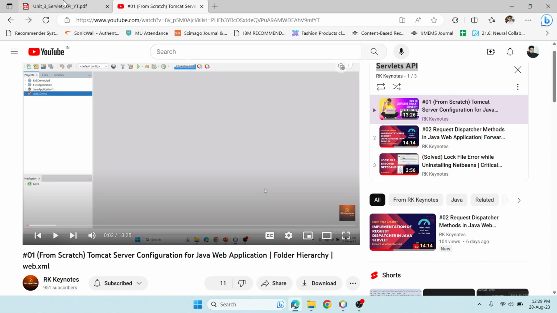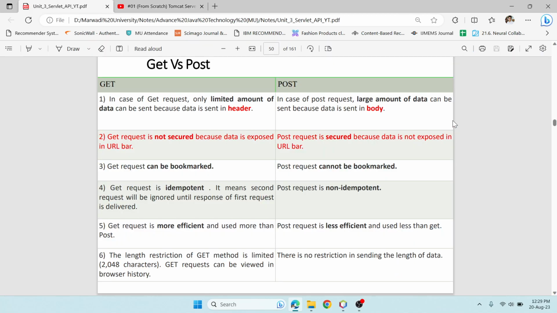Now let's dive into the new topic. Today's topic is the doGet and doPost methods. Basically, these two methods are from one of the servlets. There are three types of servlet. We know that the first one is Servlet, the second one is GenericServlet, and the third one is HttpServlet. These two methods, doGet and doPost, come from HttpServlet. All right, so now let's understand a few differences and then we'll implement these methods.